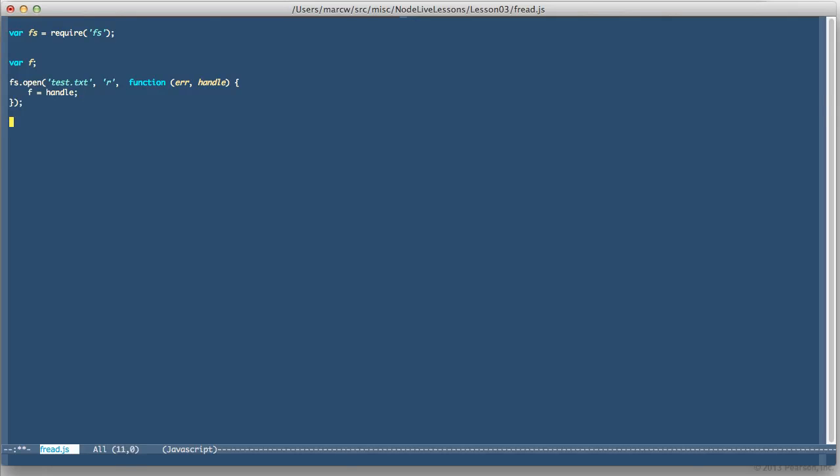Now, once I have that handle, I want to read from that file. And to read, I first need to create a buffer, because reading in JavaScript and Node is all done with these buffer objects that can handle binary data. So I'm going to read from the file handle f. I'm going to put it into buffer, at index 0 of the buffer, and I want to read 100,000 bytes. I have to put a null here, and then I'm going to take a function that takes an error and the number of bytes actually read.